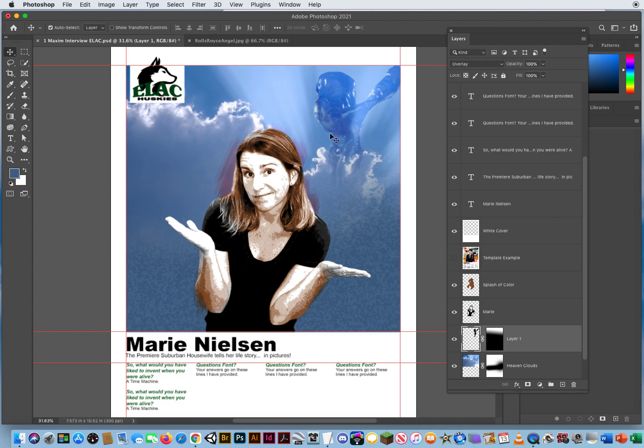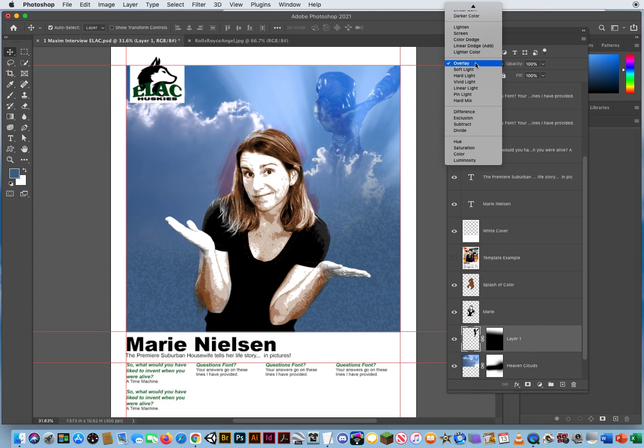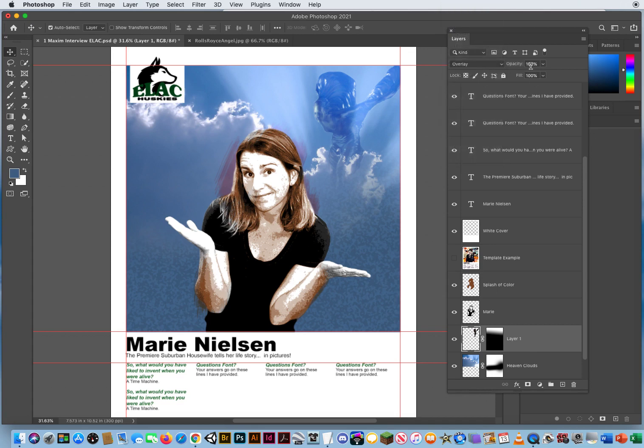If I wanted her to blend out a little more, right next to my blending modes, I have an opacity, and I could drag that back and kind of ghost her out a little bit. Angels aren't solid, they're spirits. So there's I'll Fly Away.